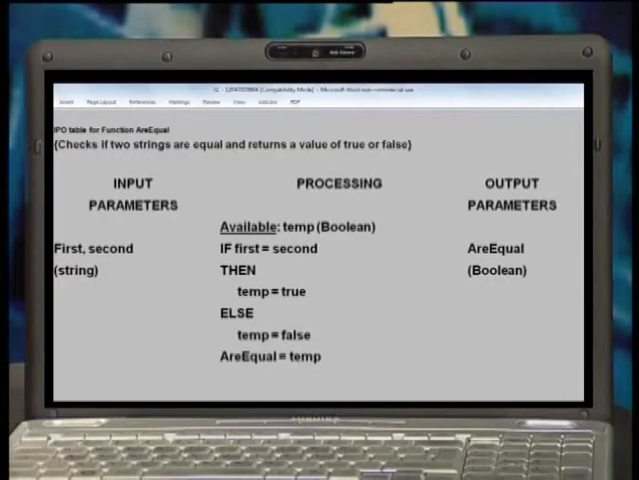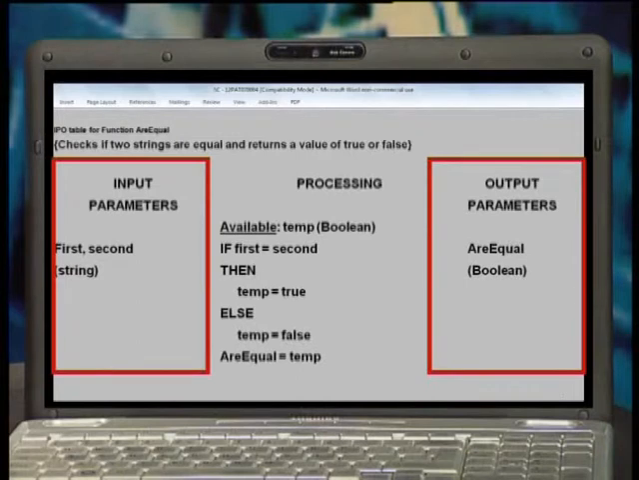You must draw up an IPO table for each event, as well as for any modules, meaning functions and procedures, for which you have written algorithms. Here's the IPO table for the function are_equal. For the modules, the calling event in the program will pass parameters to be used as input. If the module returns a value to the calling event, it is output. Show these in the input and output columns.